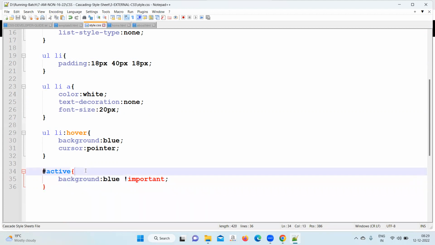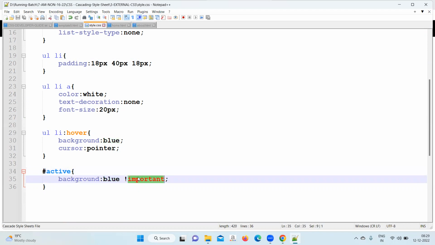So in that case, we said wherever we call the active ID for li, if any other color is the background, override that with the blue color using higher priority. That is represented through exclamation important. That is the meaning of important. It's a higher priority. If any background color is there, that will get replaced by blue. Not only for background, any property that you are going to override, you can use exclamation important, to set the higher priority for a particular property.